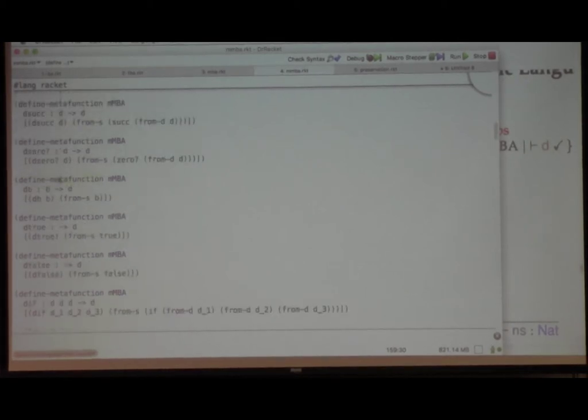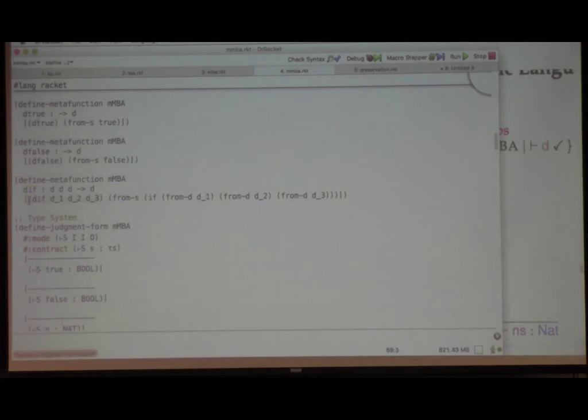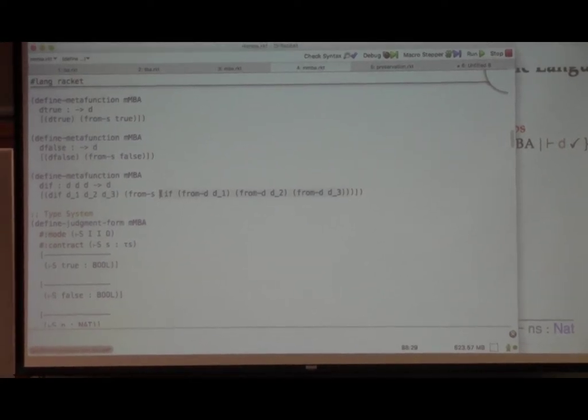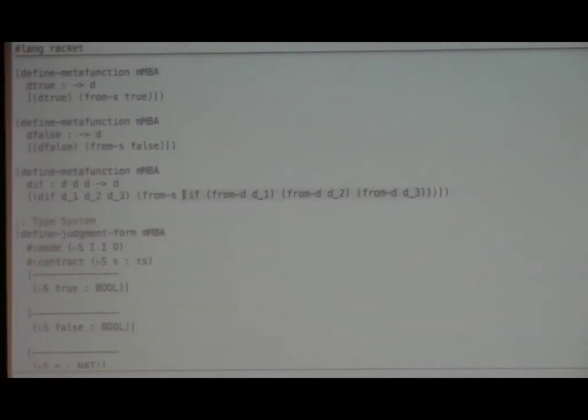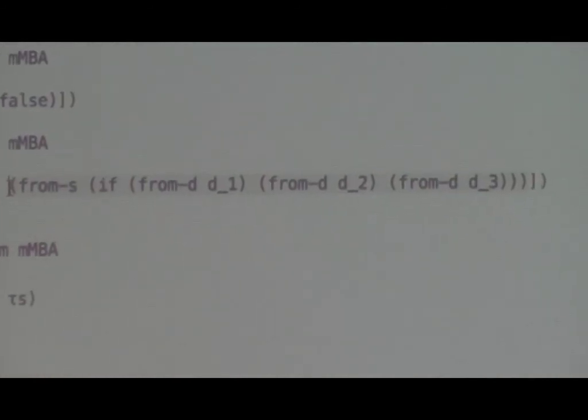Similarly for if, which is probably the best one to look at. Here's the static if, and it's getting arguments. If I want to build an if from three dynamic things, well, the static if wants static things, so I bring each of my dynamic things back into the static world. So now I have three static things. I can use my static if, because it has this type distinction, and this is where the enforcement of my static notions comes into play. And then once you're done, go back to the dynamic world.